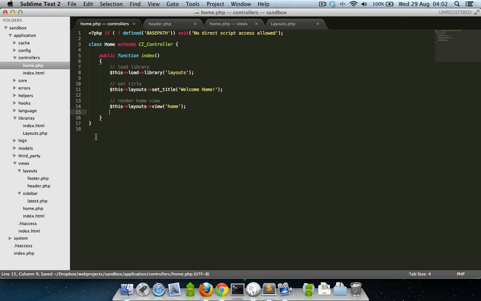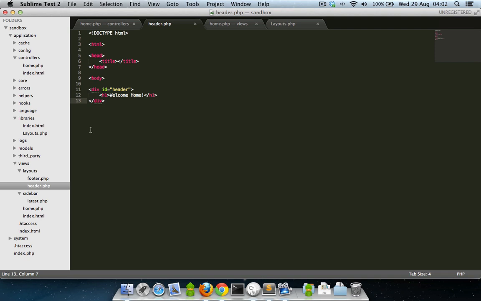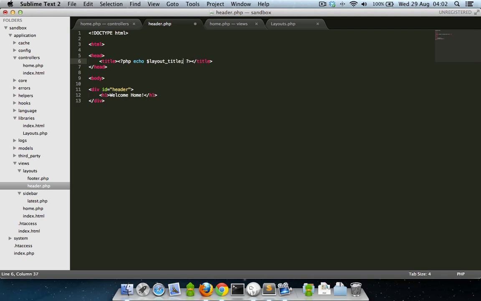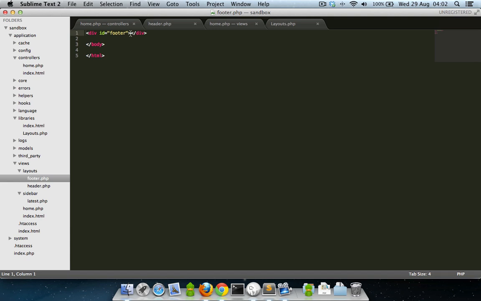Okay, and if I go here to layouts header, obviously I have welcome home in a div, and I didn't echo the title. I'm just going to do that now. PHP echo, and the key, as you remember, is layout title. Okay, and if we go to footer, I didn't write anything. Let me just write here copyright 2012, just to indicate that this is our footer. And that's it. Yeah, let's go and try.